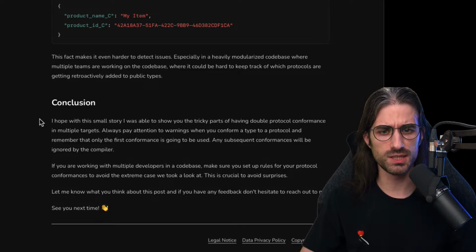If you are working with multiple developers in a codebase, make sure you set up rules for your protocol conformances to avoid the extreme case we took a look at. This is crucial to avoid surprises.